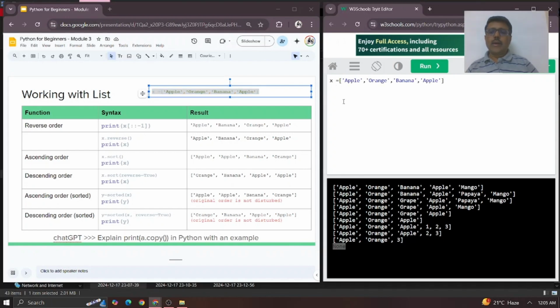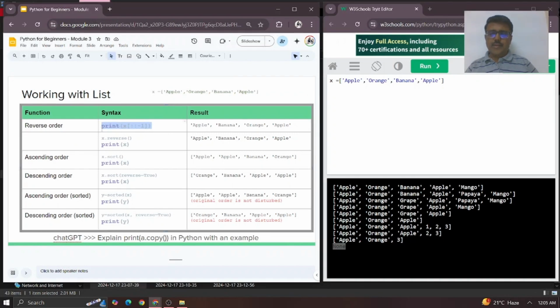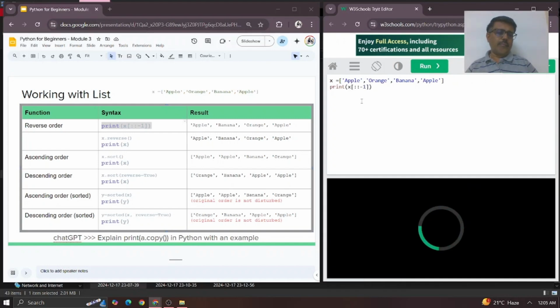Okay, and now we have already seen it, right? We will just try it again. When I say print, you can see it here. It will be putting everything in the reverse order. That means apple, banana, orange, apple. That's the order you are getting here. It's only in the reverse order.